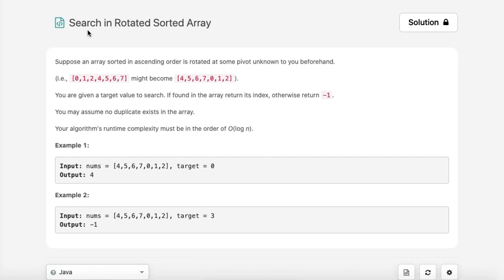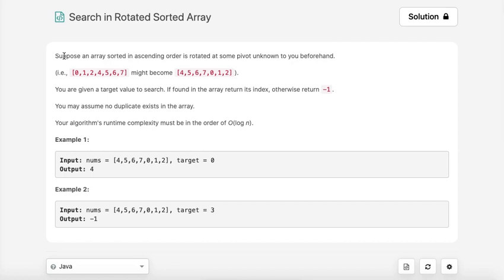The problem that we are looking at now is search in rotated sorted array. There are many variants of this problem, like find the minimum in rotated sorted array and something like that. All these fall under the same category. With minor tweaks, you can solve that. So let's go through the question.